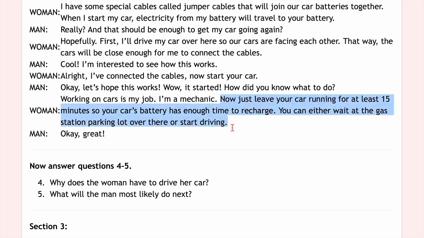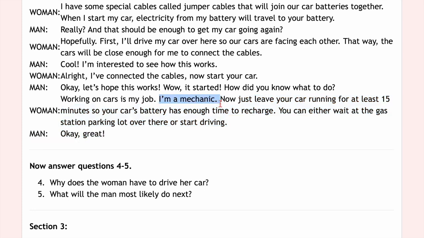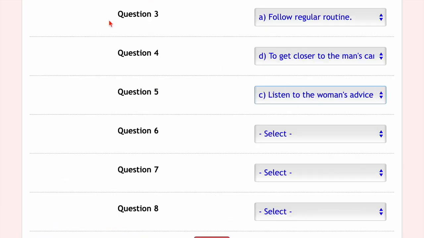So, she tells him what to do, and he says, okay, great. And she's a mechanic, so that's the reason why he would probably listen to the woman's advice, okay?